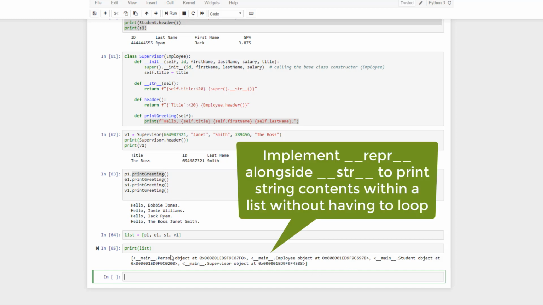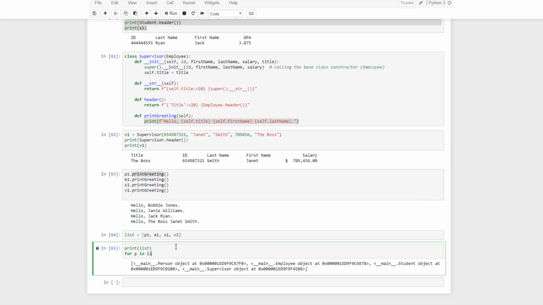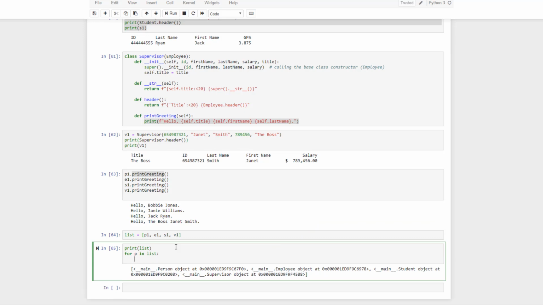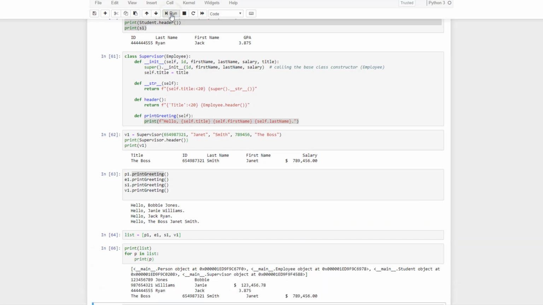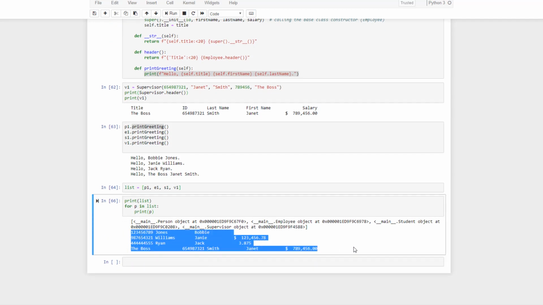Okay, so we have all of our objects. It's a person, employee, a student, and a supervisor. Great. Okay, so what happens now instead of doing print list if we were to say for P in list, so for person in list, print P. Now that's more like what we were expecting to see.